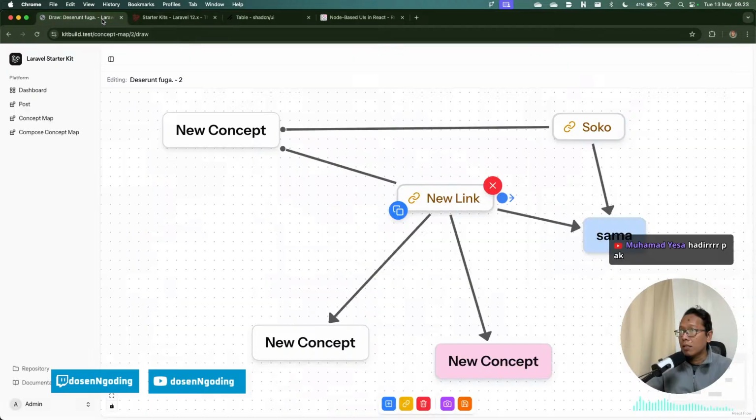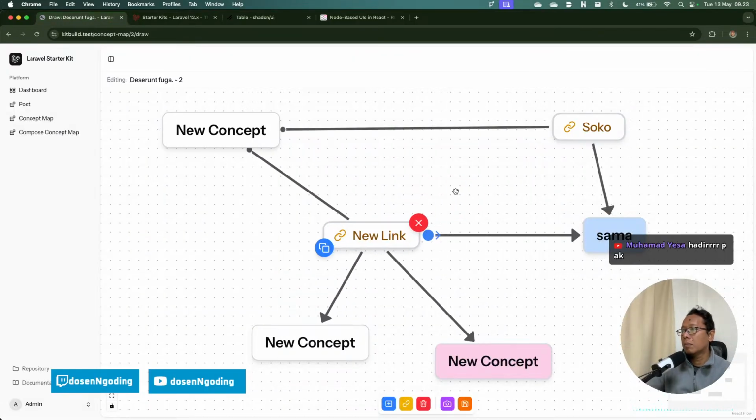Okay, so far we have these features, but I really need some other features. So let's see how we can use AI and ask for its help to implement these features.